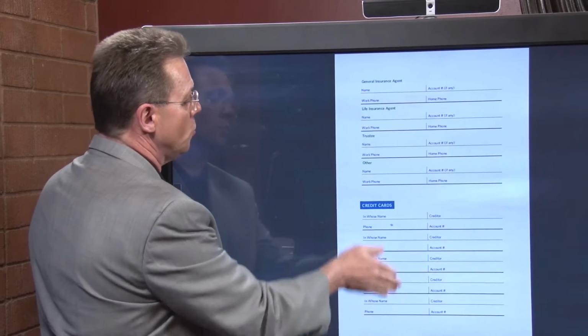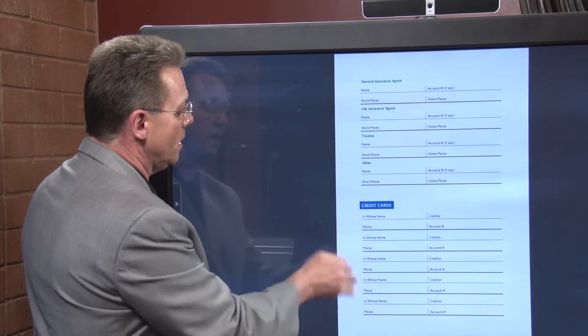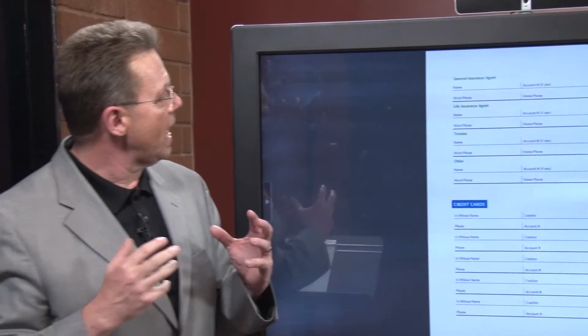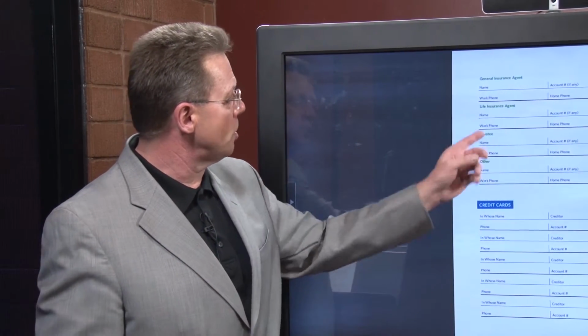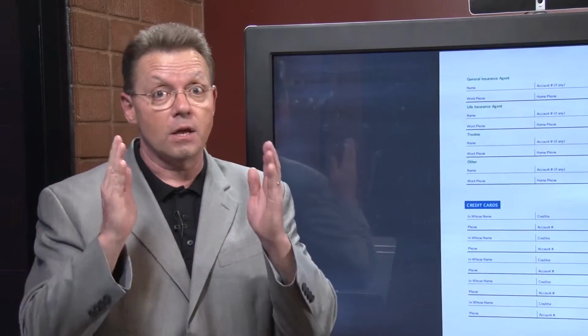Again, we're just going through some of the basic ideas that this has so that you can use it. And it has even issues like your agent, your trustee, all this information so that you can keep everything in one book, because it's actually a small mini book if you get the hard copy.